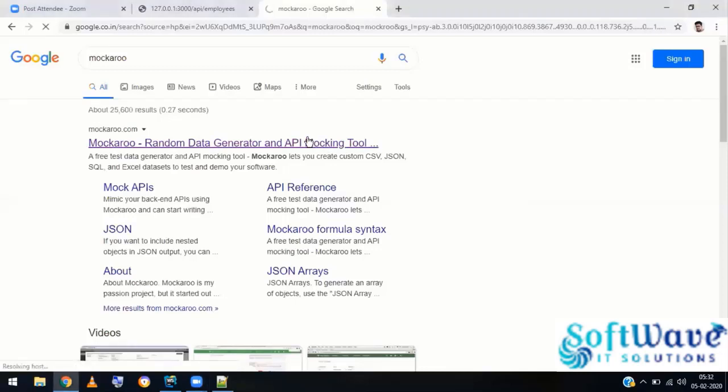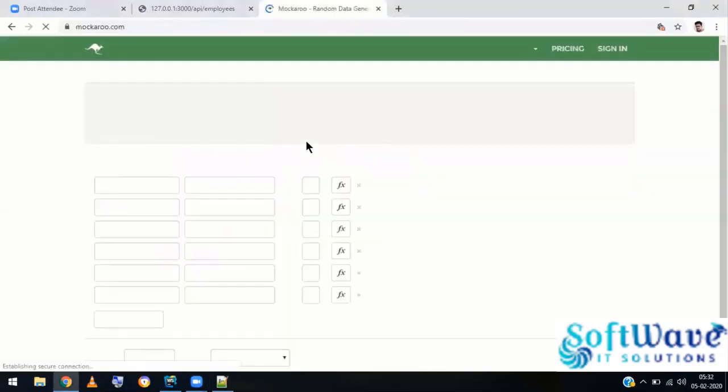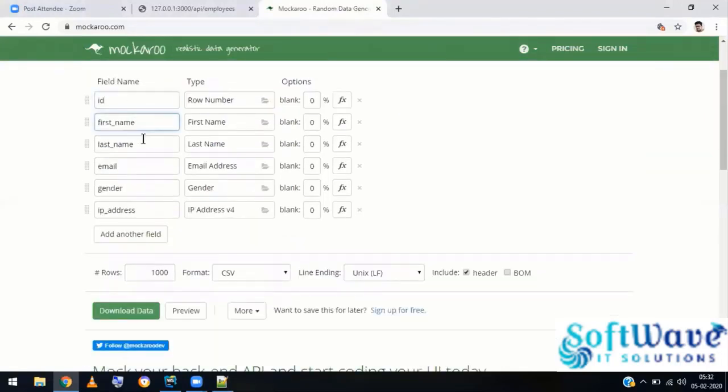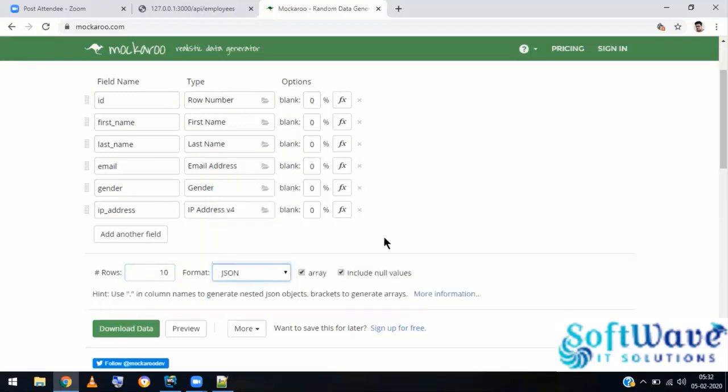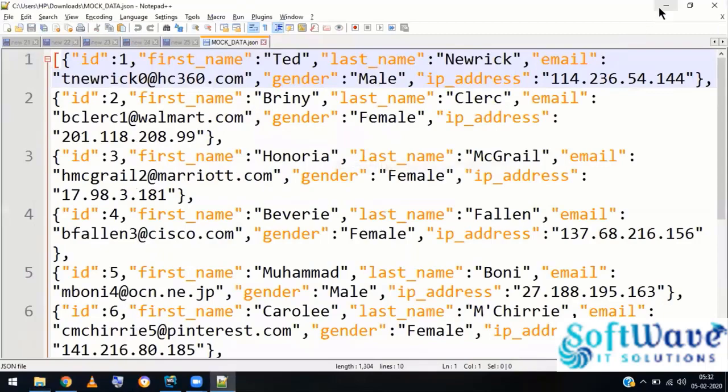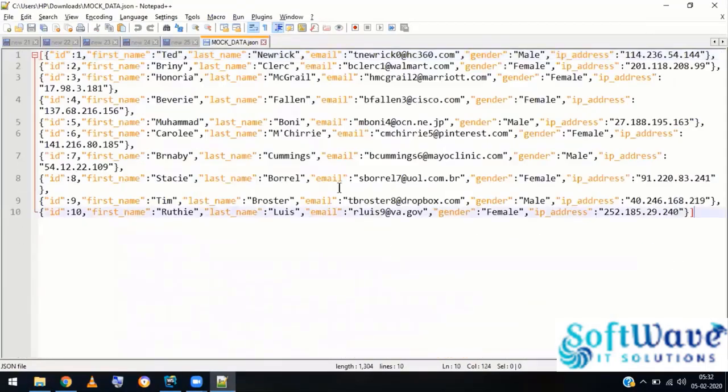Okay, let me open this. Here we have ID, first name, last name, email, gender, IP address. I don't want to change these fields, so I'll just keep the existing fields. I just need a backup of some 10 employees in JSON format with no null values. Let me download this and go to the folder structure. Let me open that. So I'll get this data.